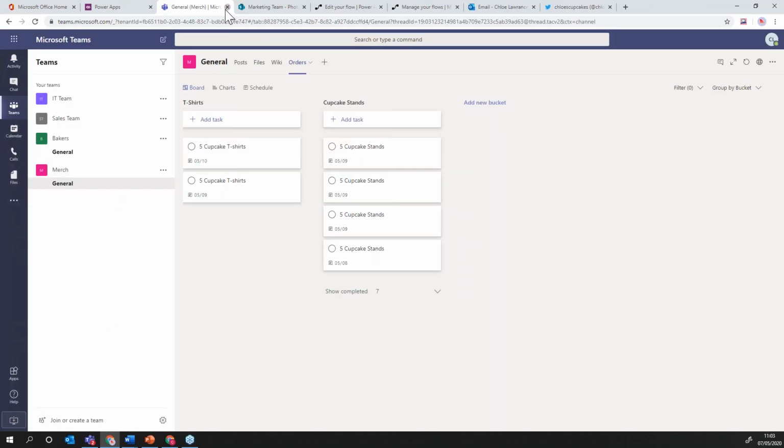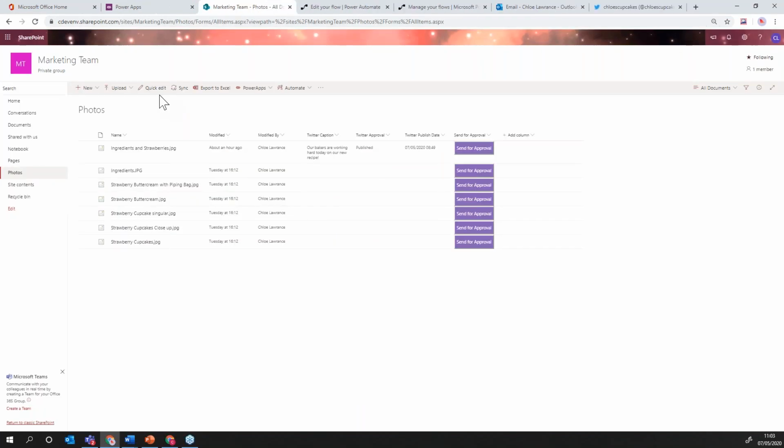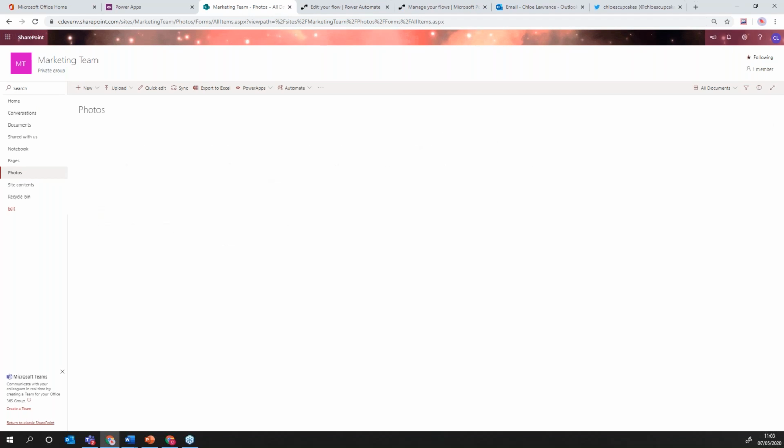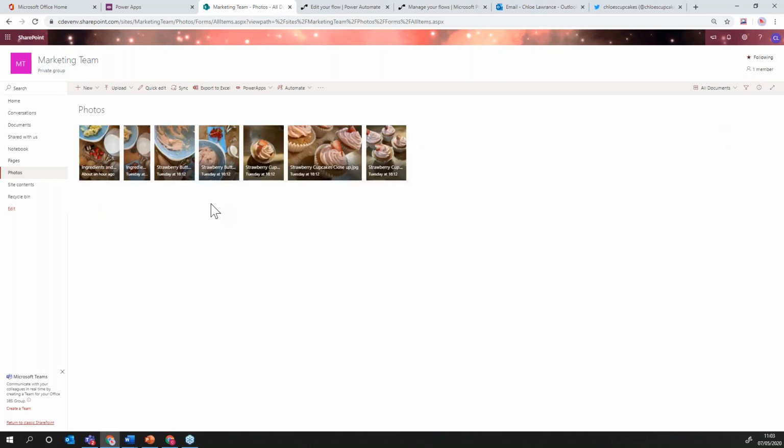Okay, so we're in the marketing team now. And the marketing team have got a collection of photos, and I'm just going to swap this view over so you can see the photos to make it a bit more interesting. And what we want to happen is when these photos want to be published to Twitter, a member of the team basically has to come in and start off a flow, which will be a Power Automate flow, and push those pictures out to Twitter once it's been approved.